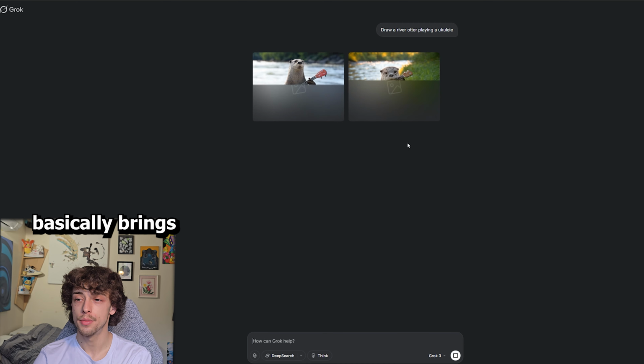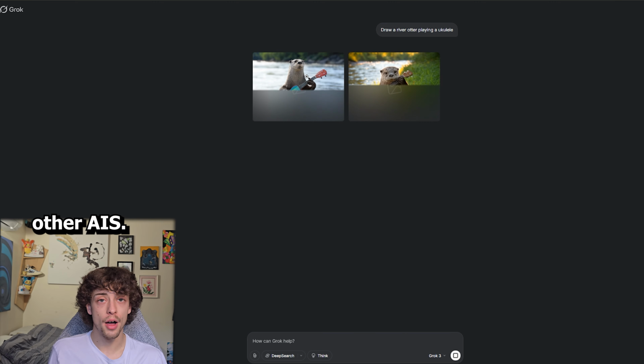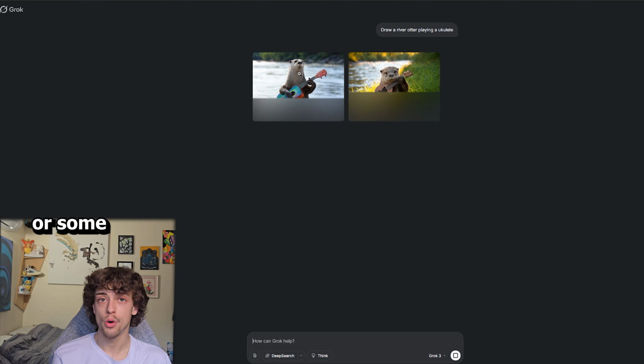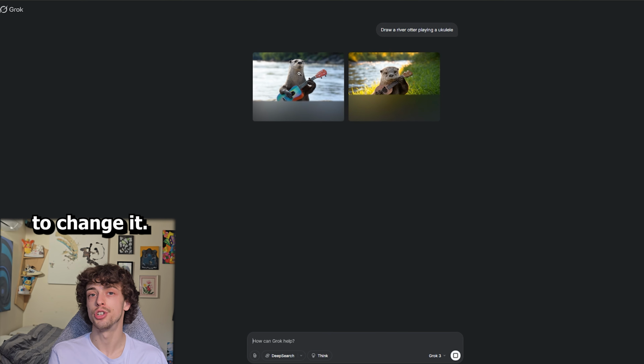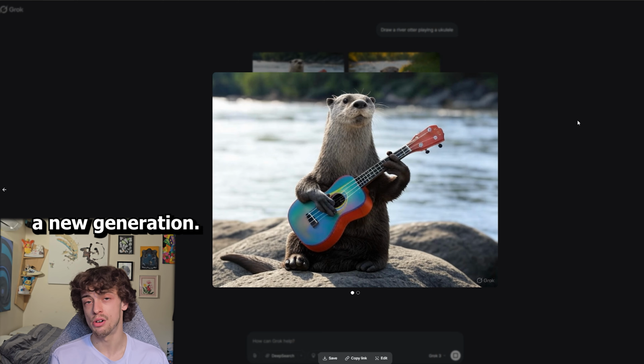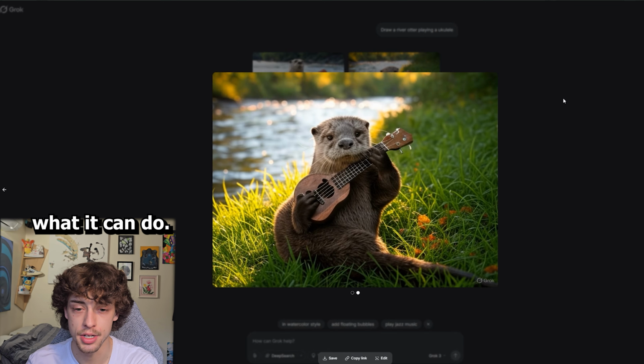So edit image basically brings you into its image editor. Now, this is different from a lot of other AIs. They don't have this yet. While it is almost the same as some features within OpenAI or some other models where you just ask it to change it, this is even better. So it gives a direct image edit instead of a new generation. So let's test it out real quick and see what it can do.